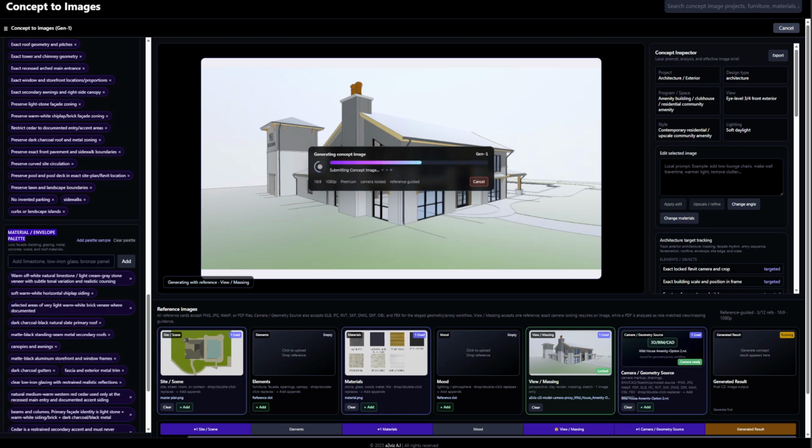The architecture targets make preservation explicit: exact roof pitches, exact tower and chimney geometry, the recessed arched entrance, storefront and window proportions, secondary awnings, facade zoning, pavement, pool deck, curved circulation, lawn and landscape edges.